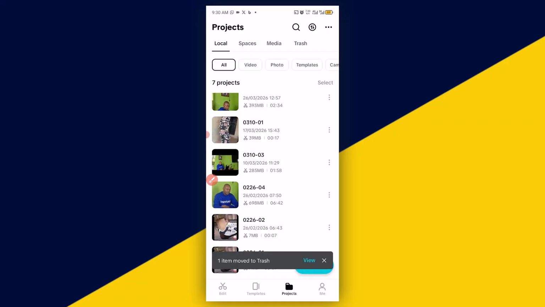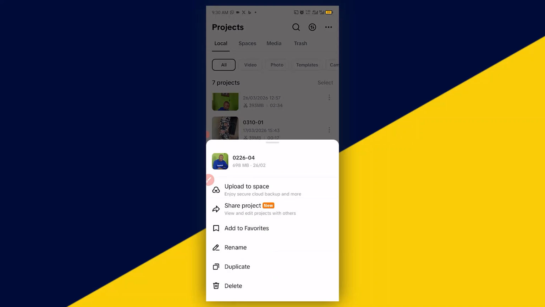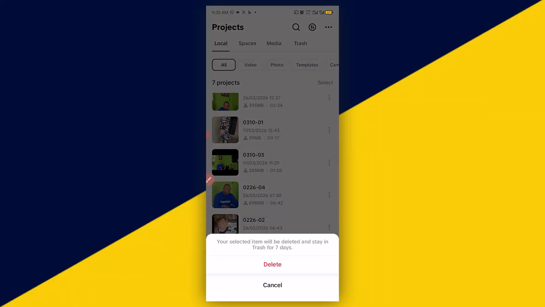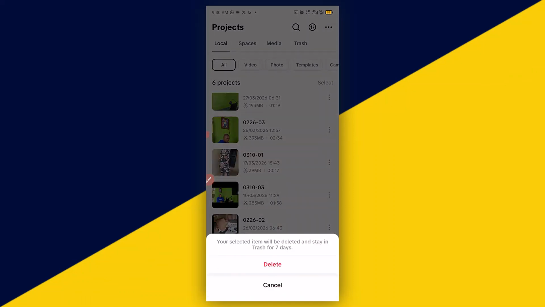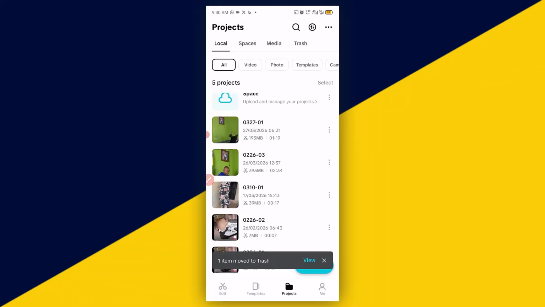And go ahead and click on delete. So you can select as many as possible, delete, just like so. Click on this one again, delete, just like so. You can select as many as possible project files that you no longer use.